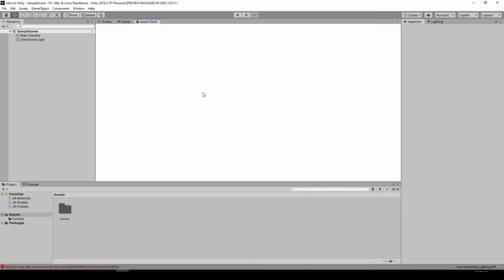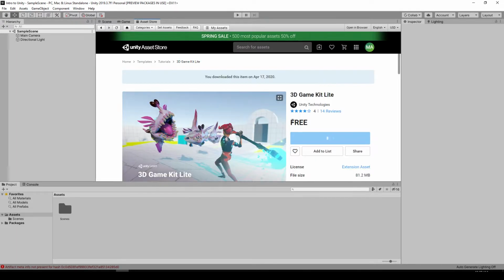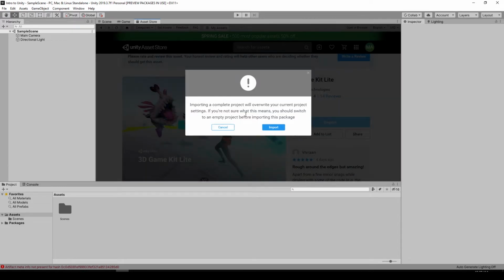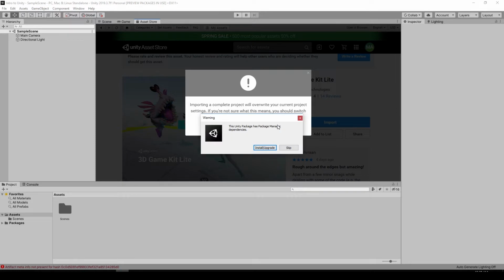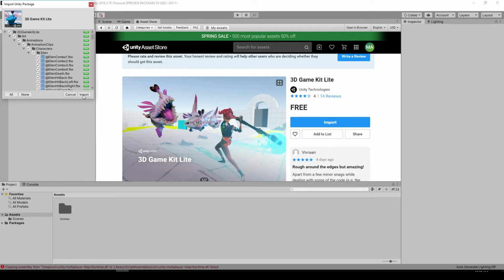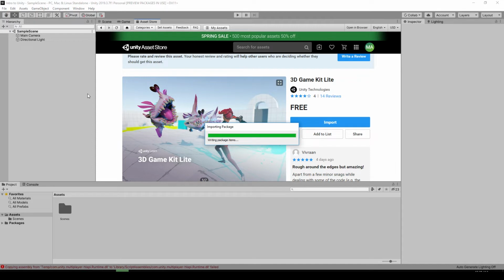If you click on it, and if you have not downloaded it already, there will be a download button, and then there will be an import button. I've already downloaded it, and all I have to do is click on import, and it will ask me that it's going to overwrite certain things in the project. I'm just going to say yes. I'm going to click on import, and it will take some time to import, so just be patient with it. Just click on install and upgrade. Once that's ready, you can just click on import. A new window will appear, and we'll just click on import. So we'll import those assets into our projects folder.